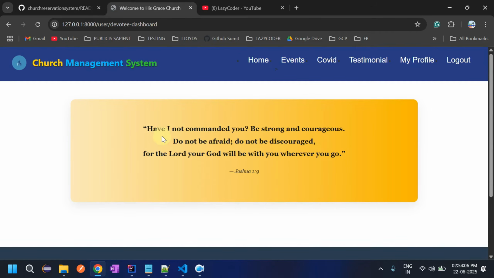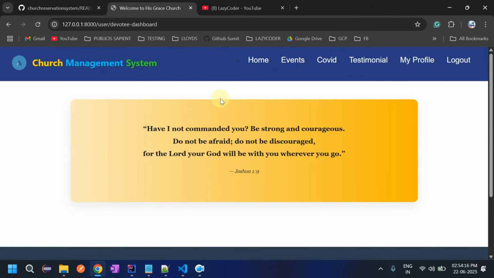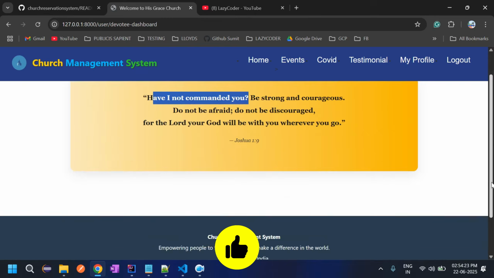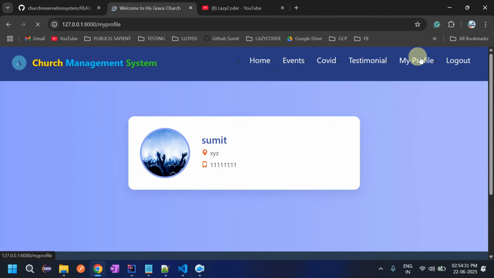When I log in, it redirects me to this home page, and the options have changed. This is the home page for members, and these are the text, like the verse. You can change the text also. Let's see this one by one. Let's go to the first, my profile. If you click on it, it will show your profile picture, name, address, and your mobile number.